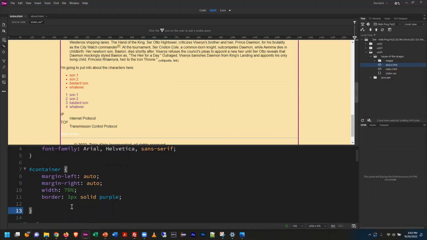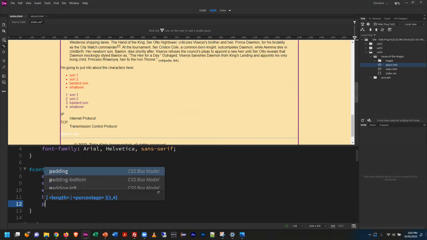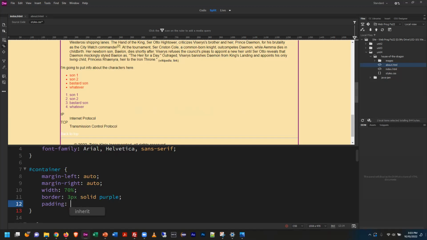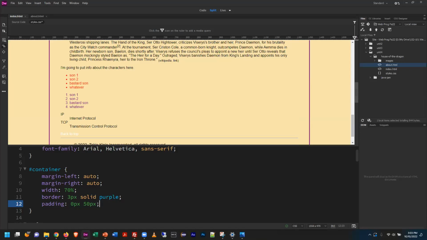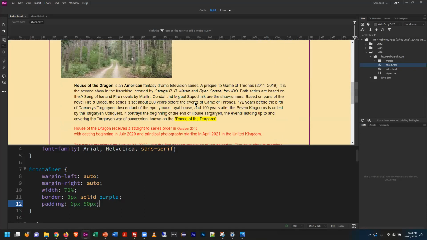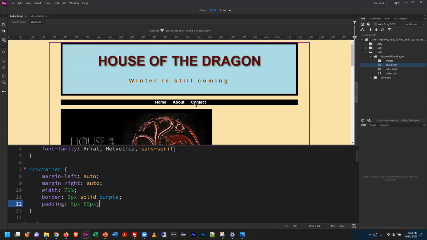So I'm also going to add to this padding all the way around. In fact, I might get more persnickety about this. I might actually say, I want padding, maybe the top and bottom, I don't want any padding. But the left and the right, I might want like 50 pixels of padding. Okay, so you see what that did as I did that, right? Everything moved away from the edges.